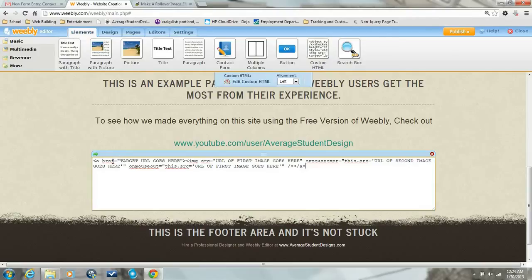Now you'll notice that the code has target URL here. So we're going to do http:// and then averagestudentdesigns.com. You can also use pretty much any other website as long as you start with HTTP, unless it's going to be on your page, then you can just do /files/theme/whatever page you're going to.